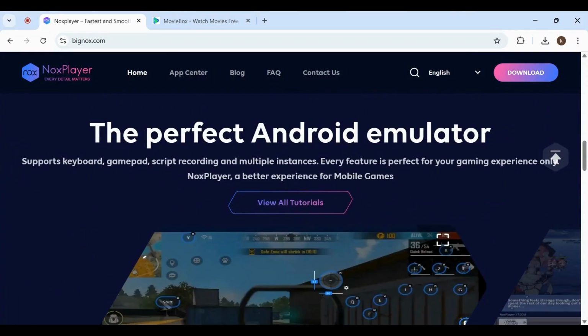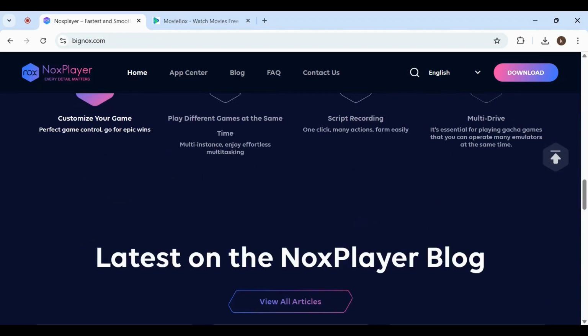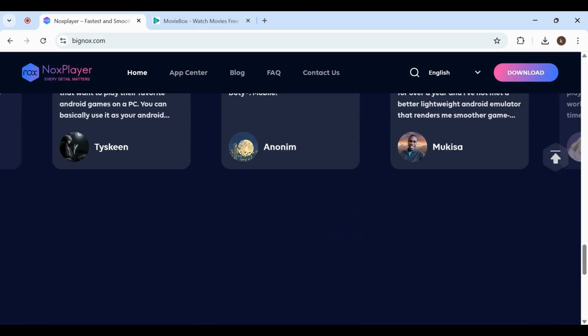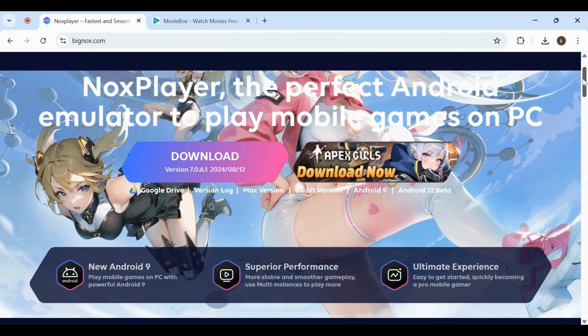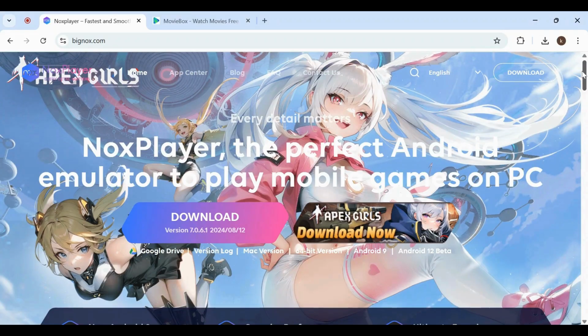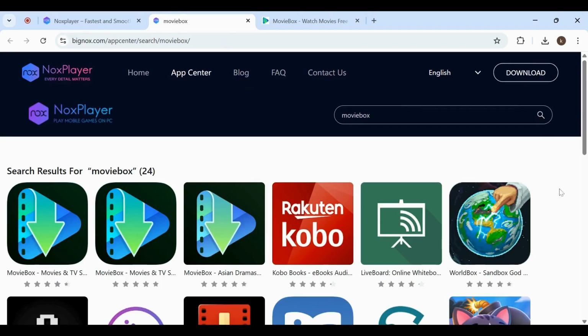Once it's installed, open the emulator and sign in using your Google account so you can access the Play Store or install APK files. Next, since MovieBox isn't officially available in the Play Store, you'll need to get its APK file from a verified and safe source. Open your browser inside the emulator and search for the latest version of MovieBox APK download. Download the APK file, making sure it's from a reputable site to avoid malware.